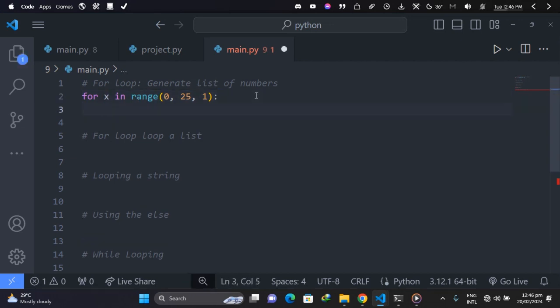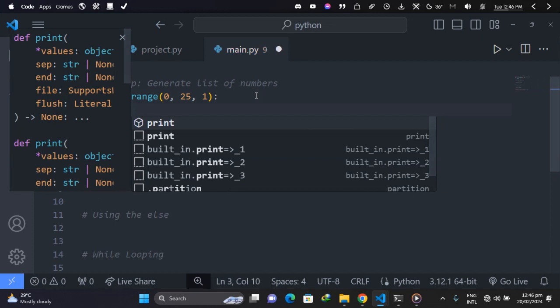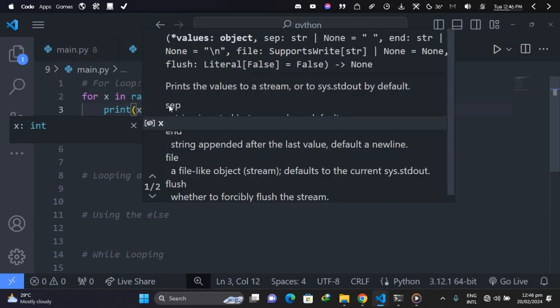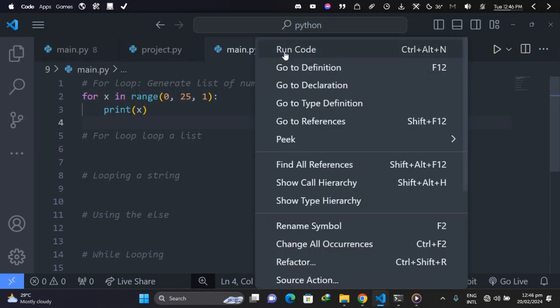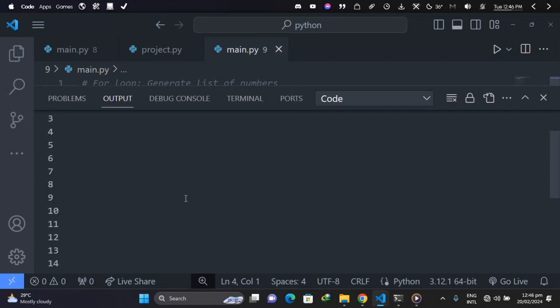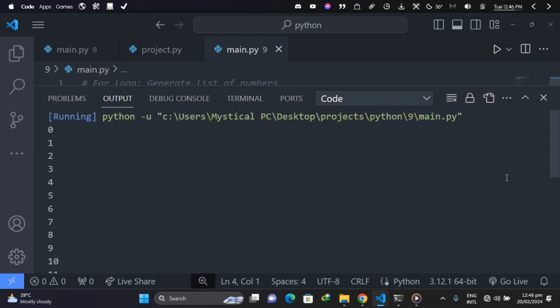So we can come down and try to print x. Now if I print x and run my code, hopefully we'll have from 0 to 24 over here. So that's how to simply generate a list of numbers from 0 to 24.